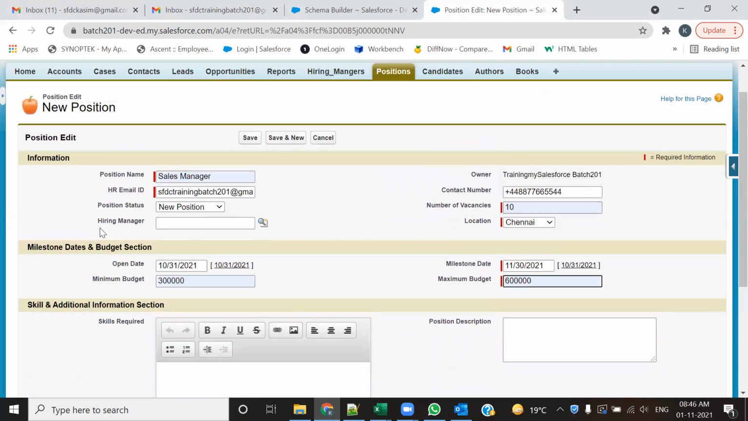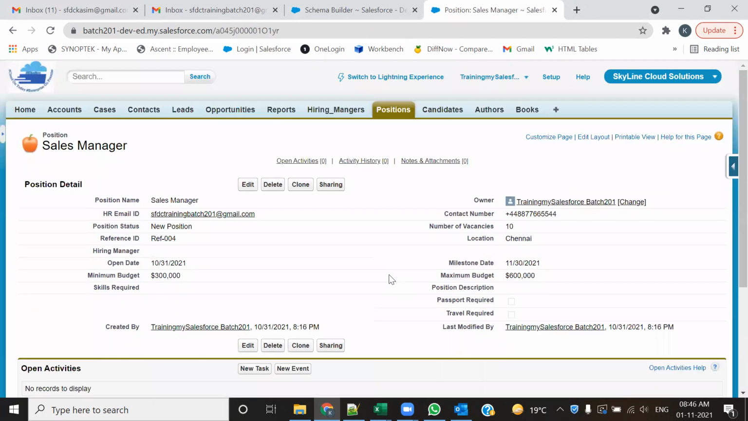Now see, without even selecting the hiring manager, could I save the record? Because this is a lookup field and it appears to be a non-required field. Let me try to save this record and see what happens. Nothing. We are able to save a record. We are able to save a record without selecting the hiring manager. That means without selecting the parent, we could also save the record.